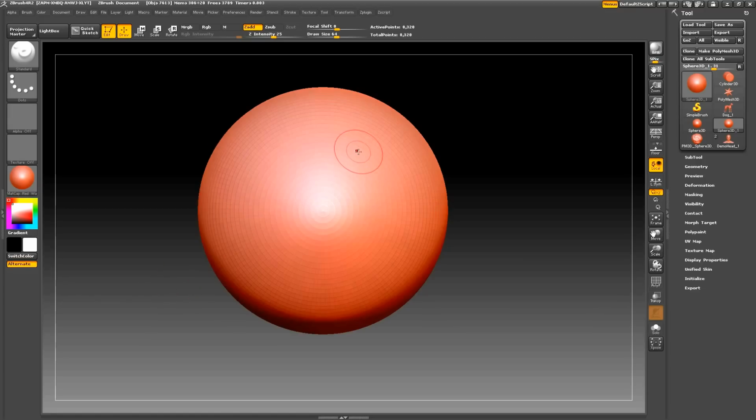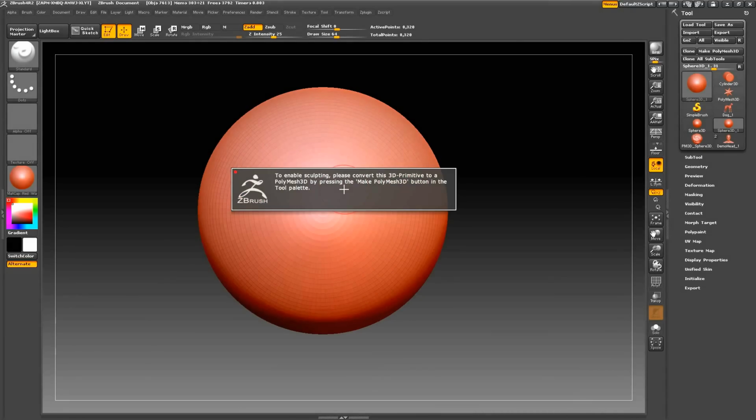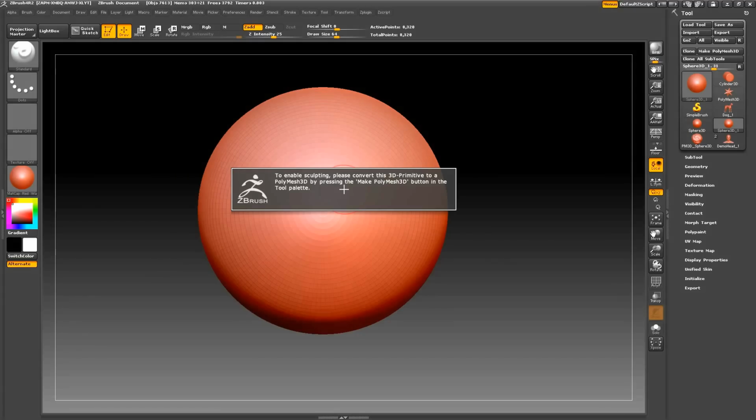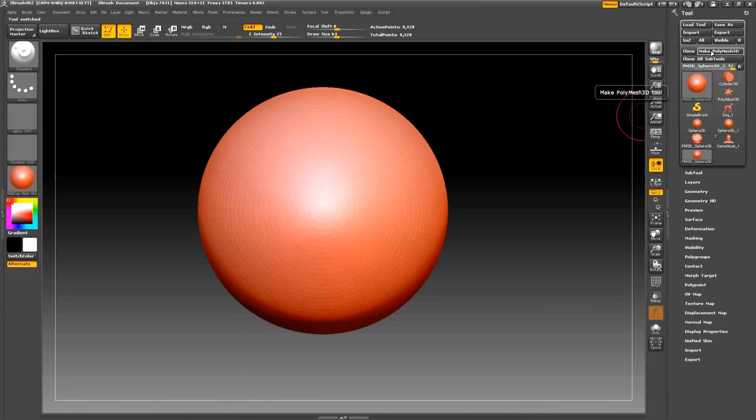Okay, but what's going to happen in this case, because this is not a ZTL file, I have to go a little bit farther. You can see if I try to sculpt on this, it's telling me that I need to enable sculpting. So I need to convert this 3D primitive to a PolyMesh 3D. And really all we have to do with that is quite simple. Right up here in your Tool palette, we're just going to click on Make PolyMesh 3D. Okay, and now at this point, I can come in here and start to sculpt on this.